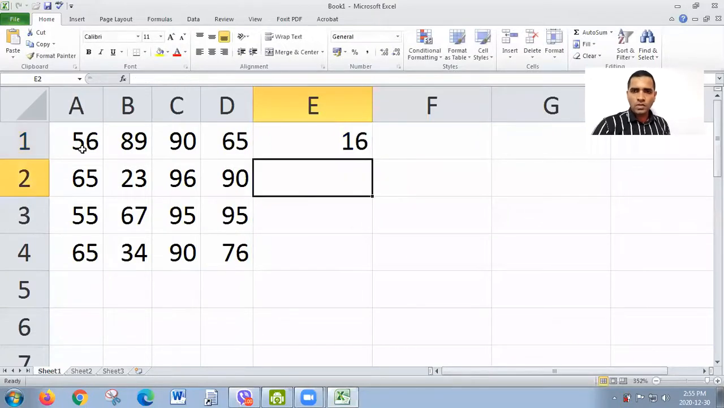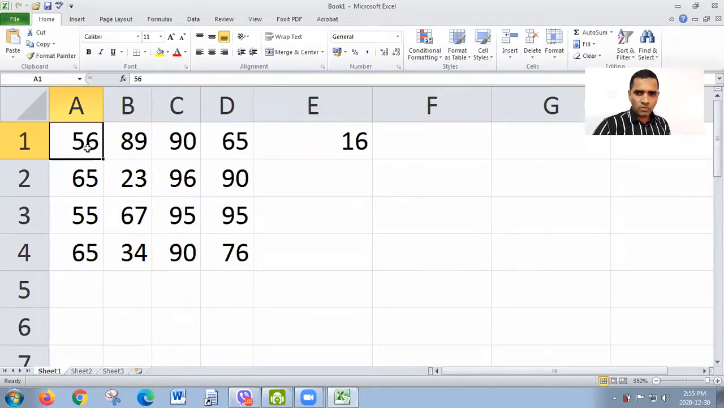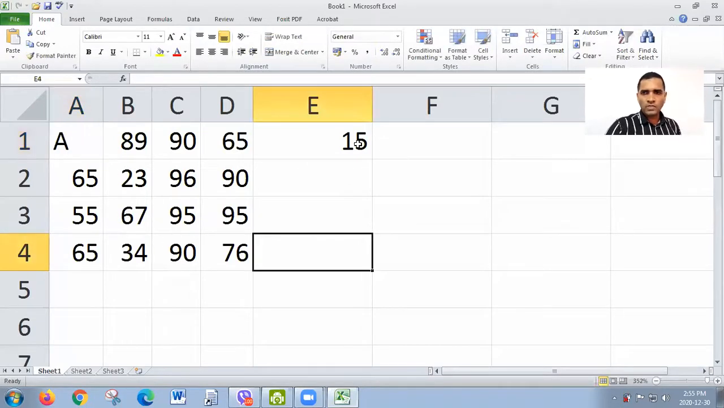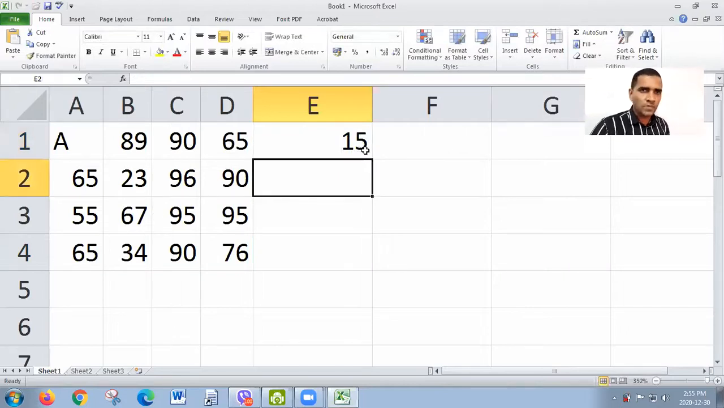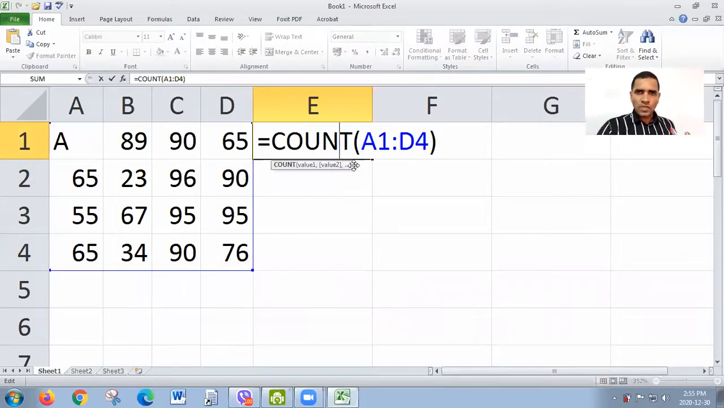Okay, look. Now I want to make a small change in A1. We have 56 now. I want to have a letter like A or something. Now have a look at this number. Now you got 15. But look at the range. The range remains the same, which means this A is also included in the range. Look at that, A1 colon D4. So from here to here, actually you have 16 data, right? There are 16 data, but look at the answer, it shows 15. So now I hope that you can understand this count function can count only the values.